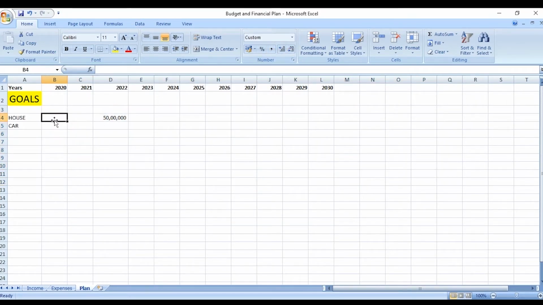Now, I have taken the fact that before buying a car, I will actually buy a house. So I'll push my car buying to the next year, and I'm putting it at 5,000 rupees.